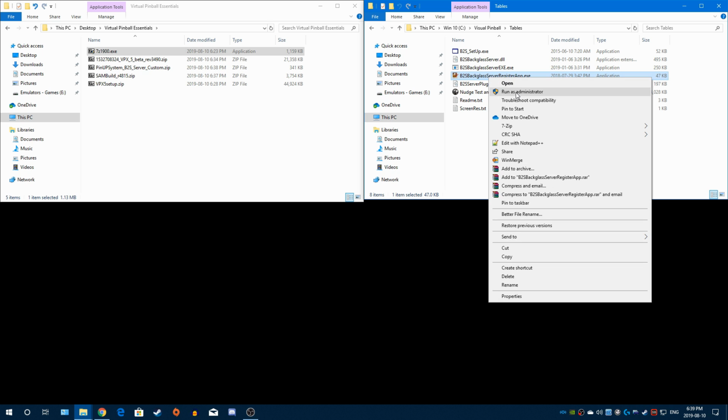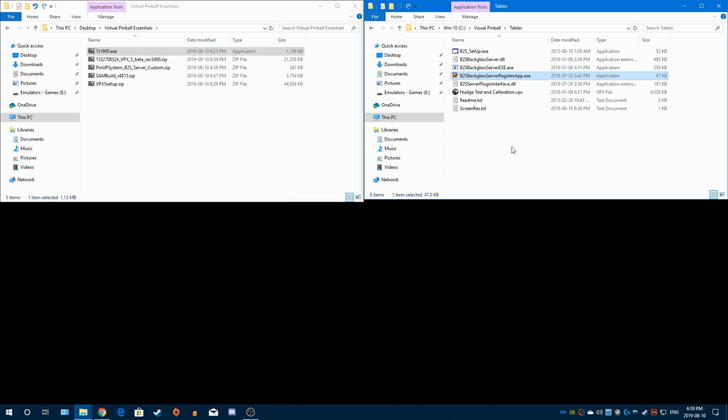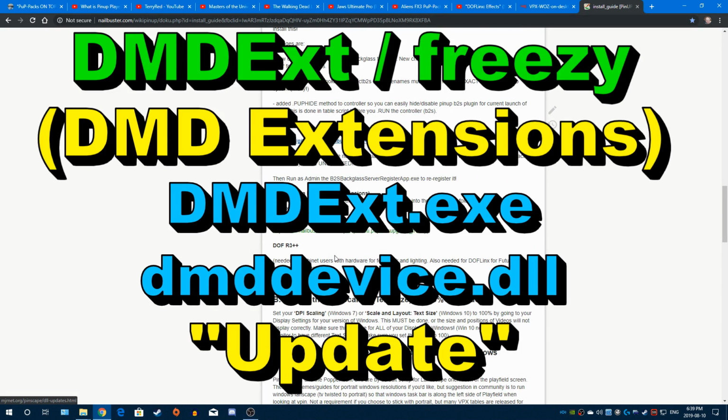I don't care what kind of setup you have on Windows, what kind of bypasses or anything else you have, still run it as administrator. All right. And there you go. It's been registered. So now we're up to date with B2S Server. So two more left to go.